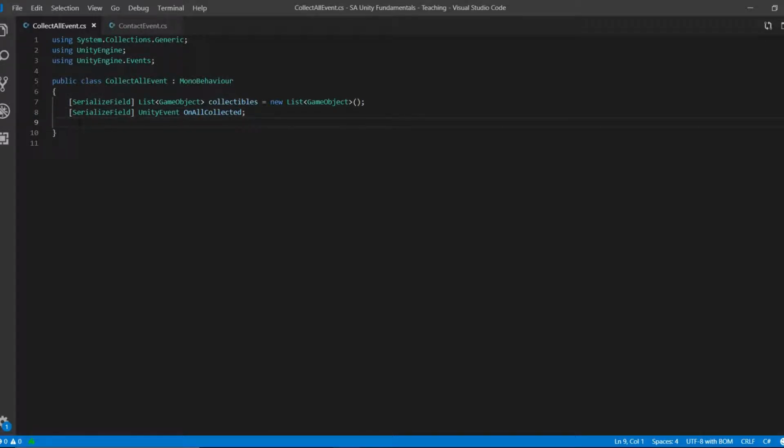So what's going to happen here is every time a coin is collected, I'm going to remove it from this list. And once the size of the list is 0, then I will fire this event. So I'll deal with that right now.